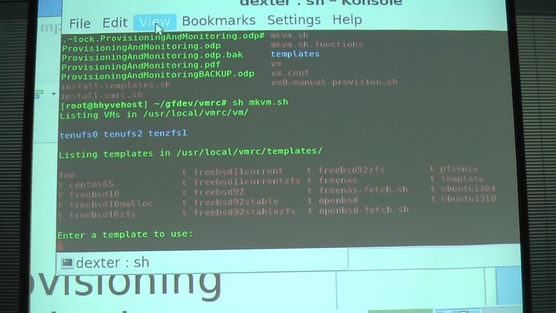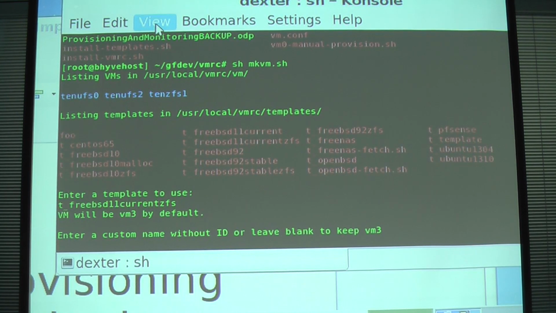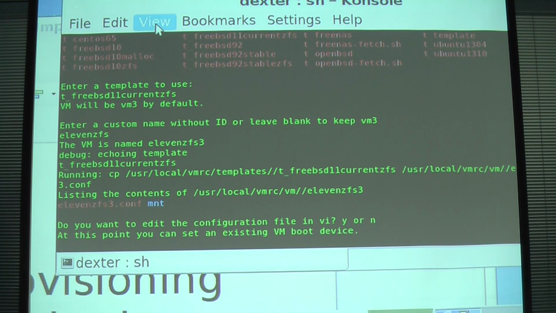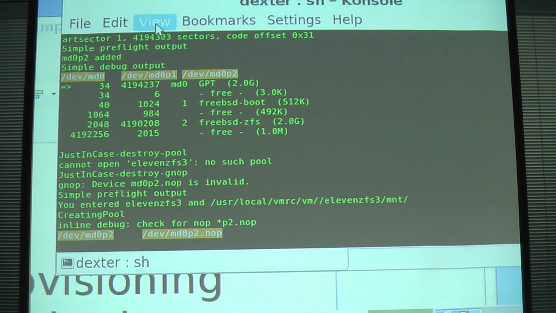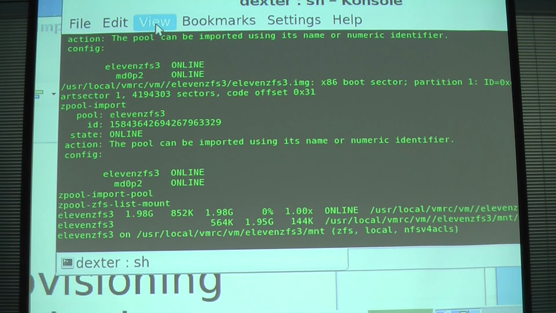Okay, for the lazy and clumsy, we have a list of the existing virtual machines, just to remind you, and a list of templates. We'll choose one and go from there. So let's say template T, FreeBSD 11, and ZFS. I'll override the name and suggest one. It can even kick into an editor if you want to manually modify the configuration file that you just created from template, and we are going through all the steps to make it bootable. Occasionally just throwing out some debug information, making sure those devices are there. It should be running the zpool create, which takes a little while.